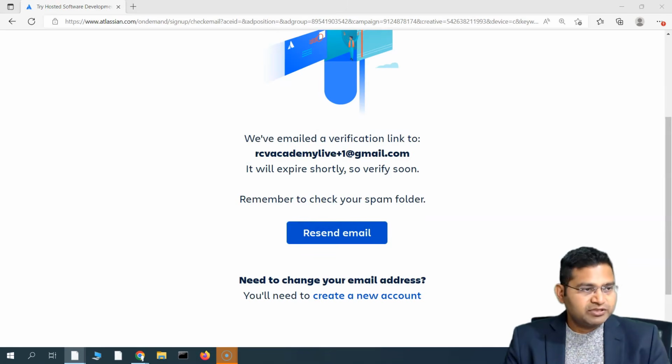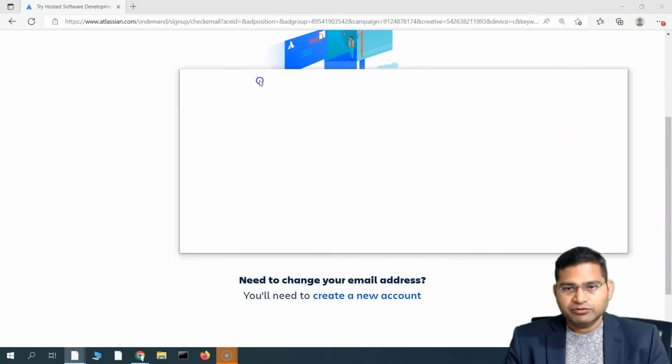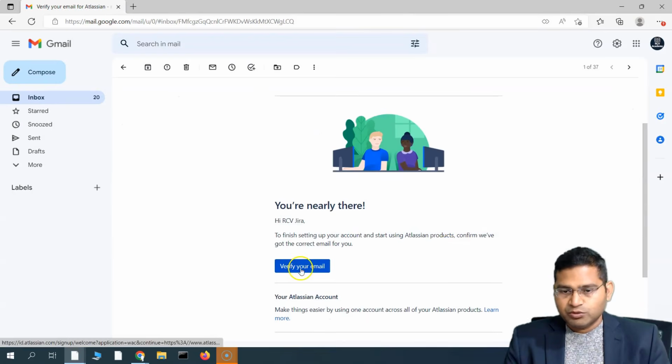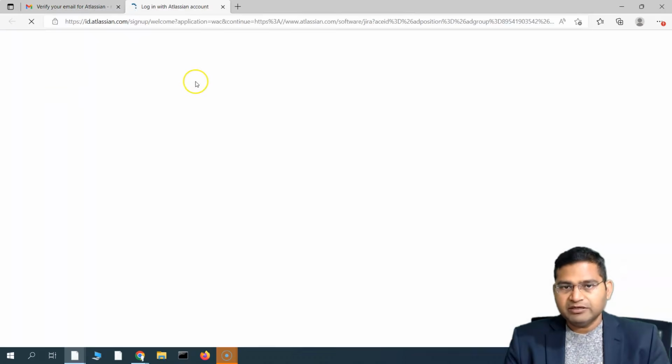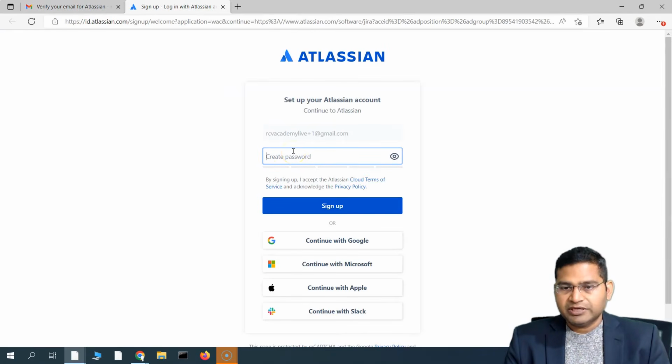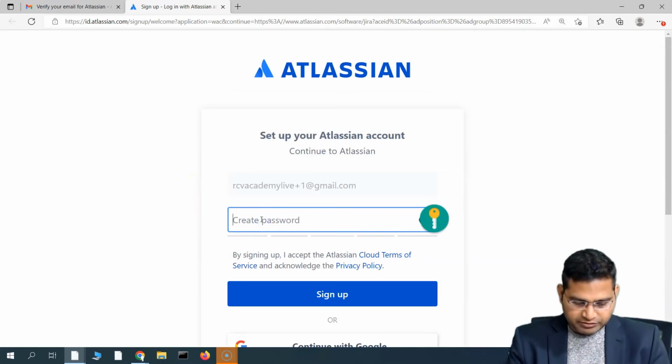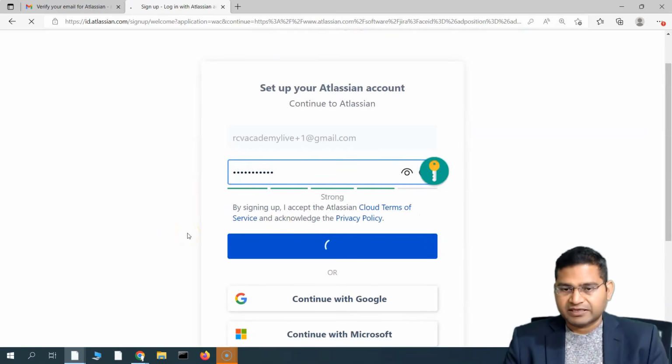So let me refresh my email. You will get a link something like this if you're signing up with the email. So we'll simply go ahead and verify the email and then create the password. But the best way to sign up for a Jira account is if you have a Gmail account. Most of you will have it, so go ahead and sign up with the Google account. That will be much easier. But anyway, let's create the password. So I will say okay, and then simply sign up the password.